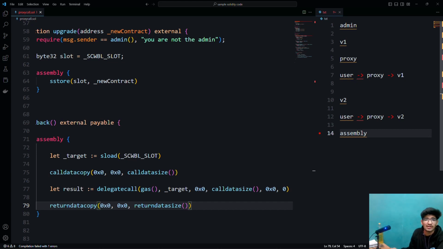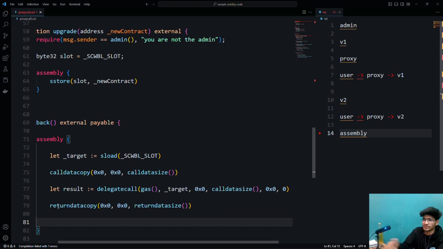Cool. So this code is basically used to copy the return data of the function call that is to be made to the other contract, which will contain the business logic, after the delegate call function executes. It's kind of simple. And we are now left with the last one. It's going to be a switch statement.